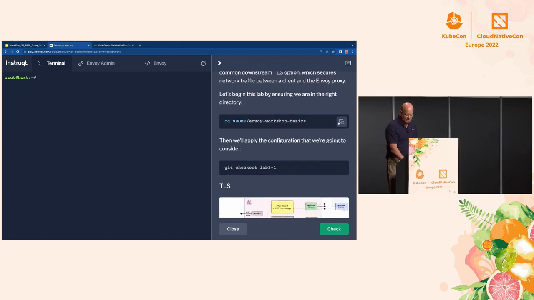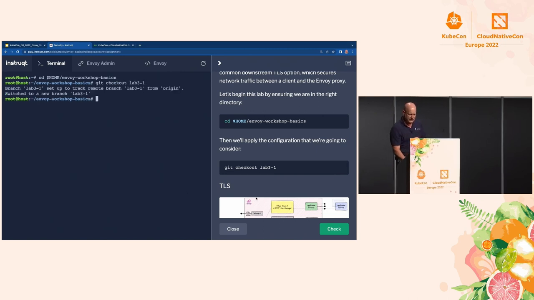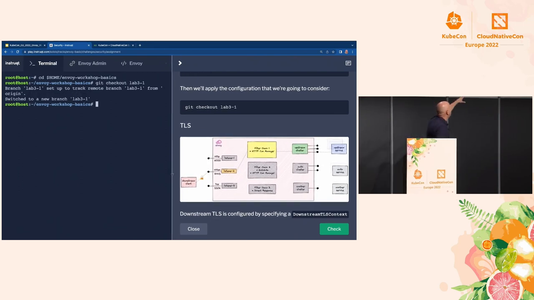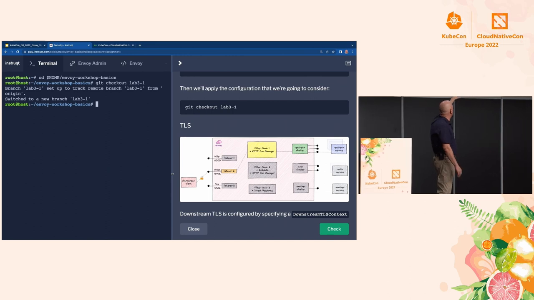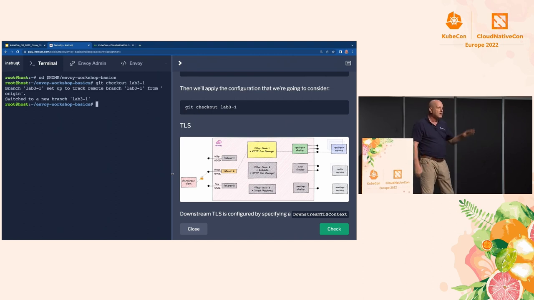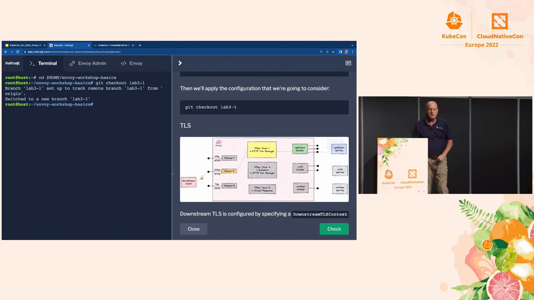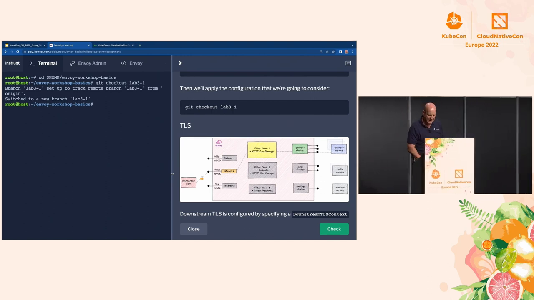So let's go to the correct directory. Let's check out the configuration for this exercise. And so here is what we're going to do in graphic form. We're again going to have a downstream client. We're going to be talking to a different listener this time. We're going to be talking to an HTTPS listener that's listening on a different port, 8443. This communication channel is going to be encrypted, and then it's going to delegate, similarly to what we did before in the first example, through HTTP Connection Manager, which is going to route to the upstream cluster, and then ultimately the service that backs that.